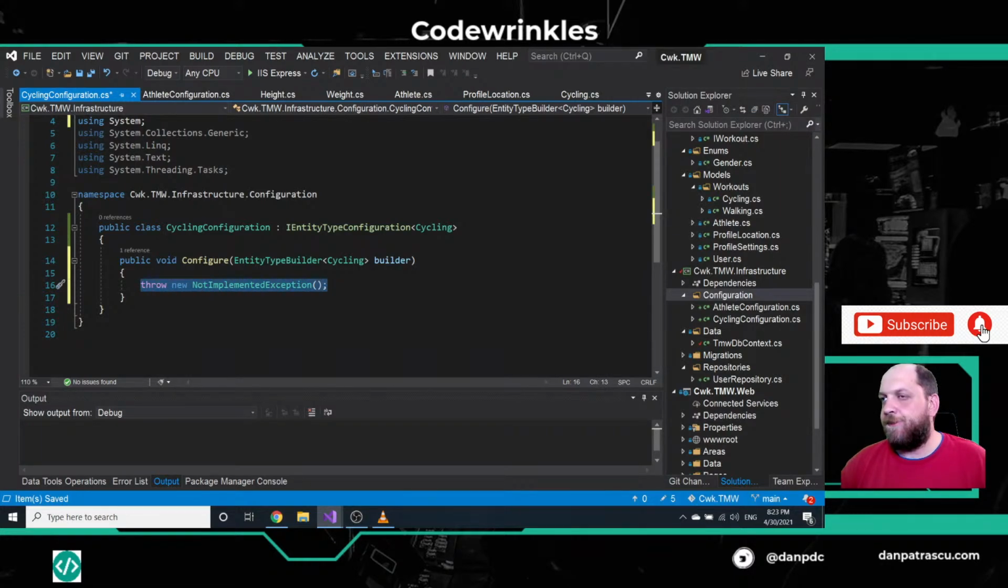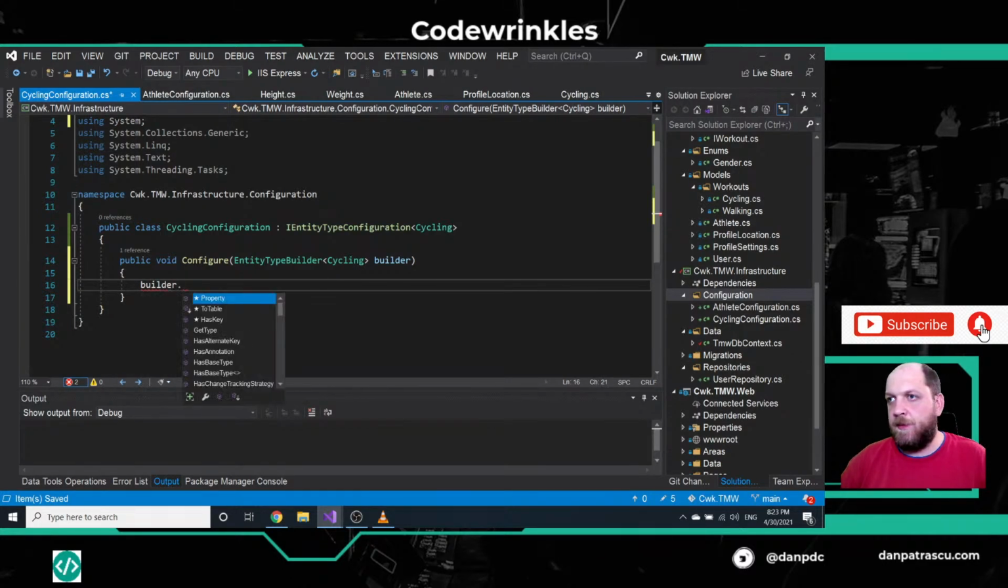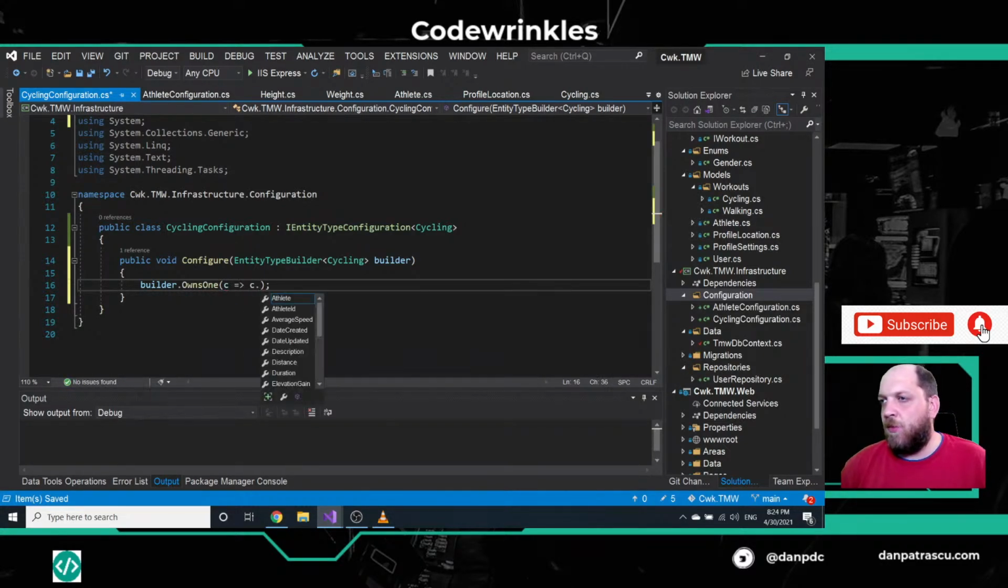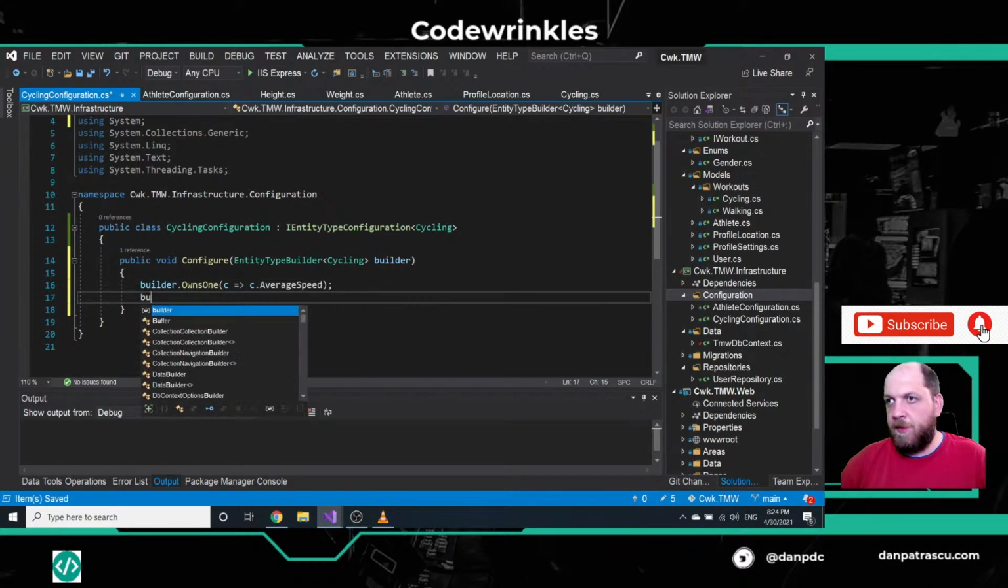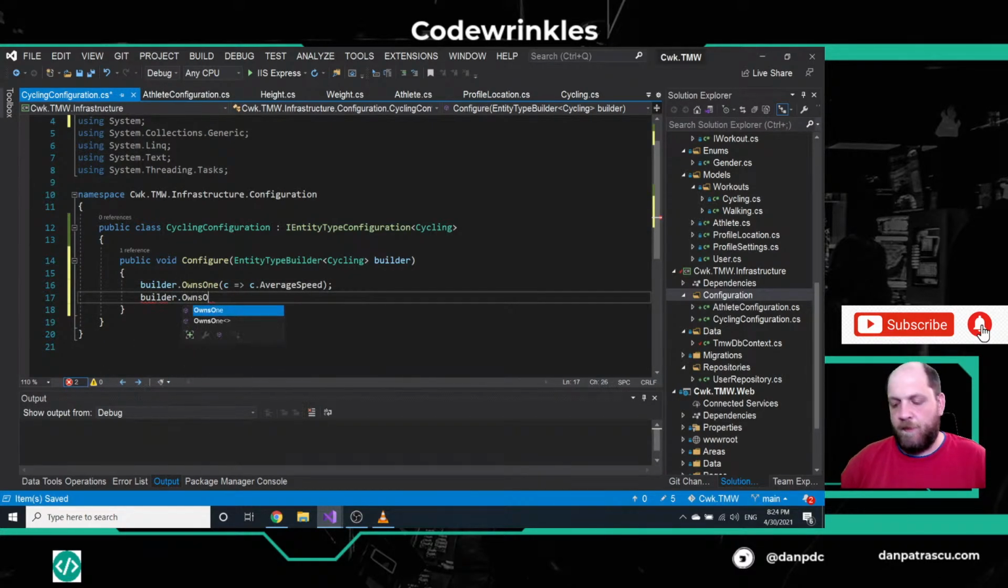So in this case, builder OwnsOne. Here we specify that this is a Cycling. OwnsOne. What was the one that I said previously that I want to add here? You know what? Let's go to the properties here. AverageSpeed is of type Speed. Okay. Then builder, Cycling.